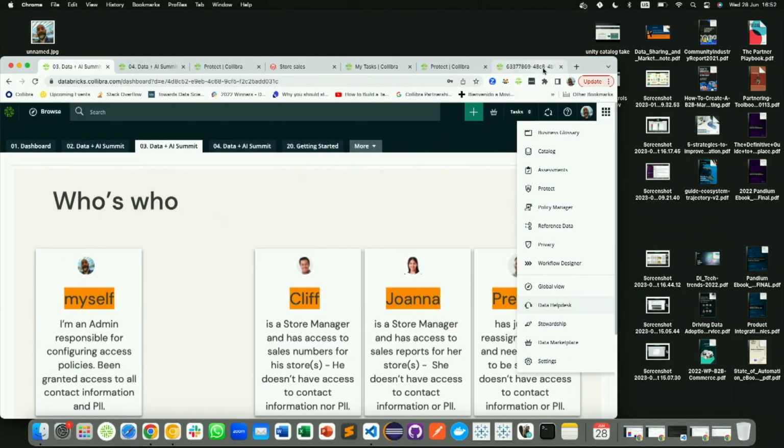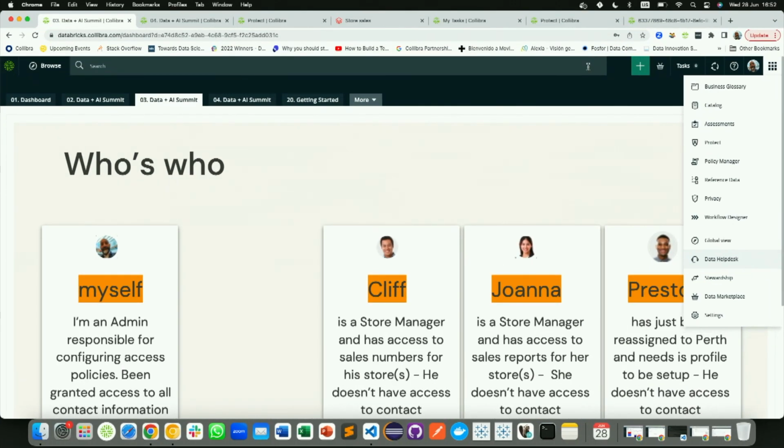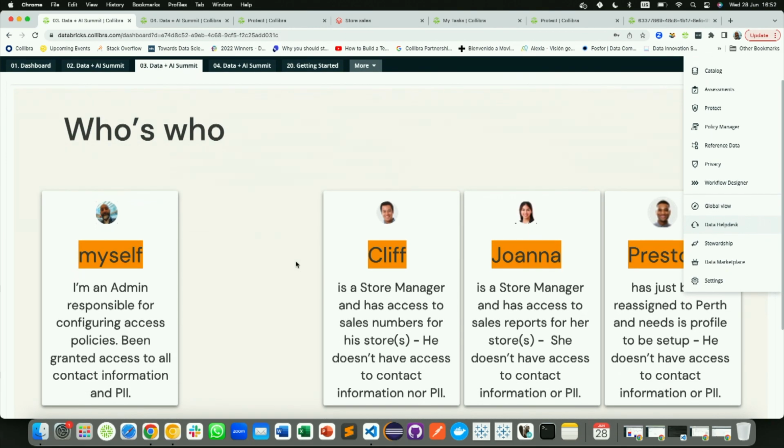Okay, so for the purpose of the exercise around data access controls, I've set up something fairly simple. I have a few personas. I have myself. I am an admin. I configure access policies. I have access to everything. I've been granted access to all the information available, so I can see it all.